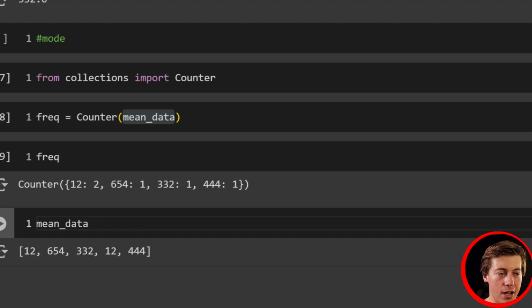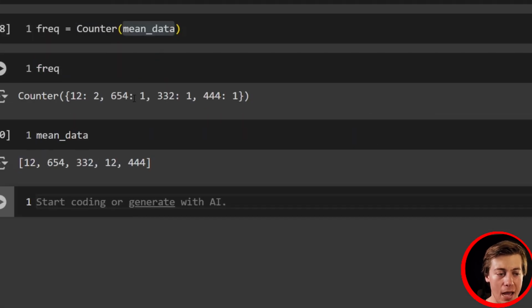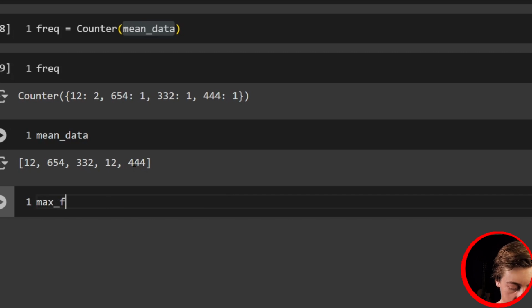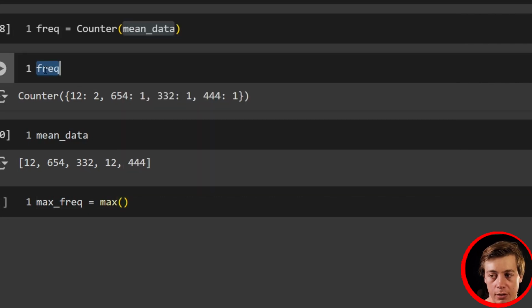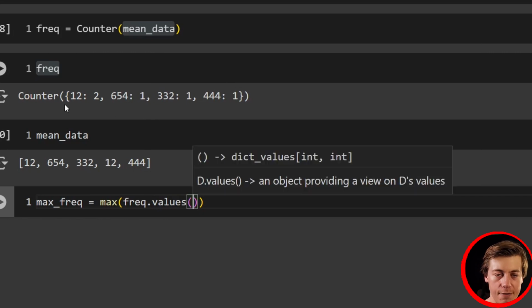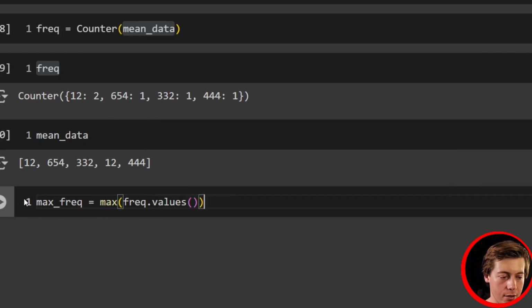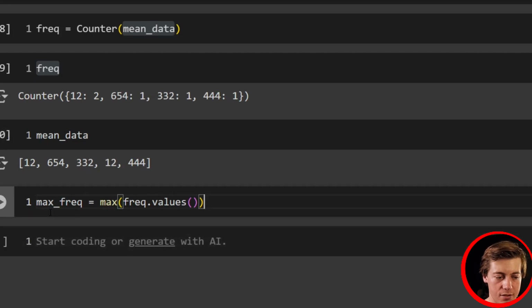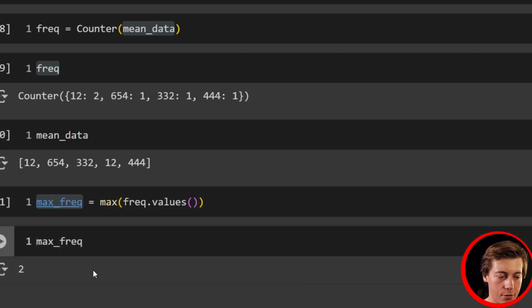So what we need to find now is our maximum of values. How we do this is we'll say max frequency is equal to max, and we're going to have to grab this from our dictionary. So we're going to go frequency dot values. And remember, our values are the second part of the key value pair in the dictionary. That's why we're grabbing values. And this should give us 2. And just to confirm that this gives us 2, look at that. We have 2 right over here.